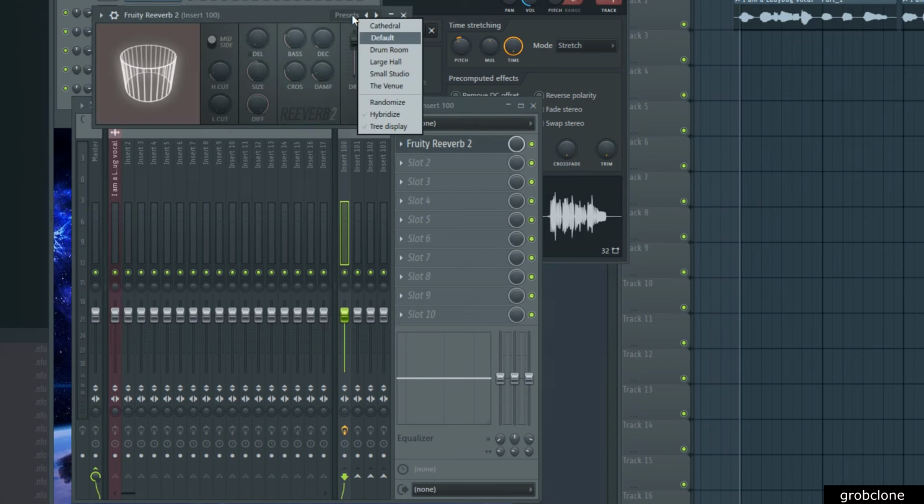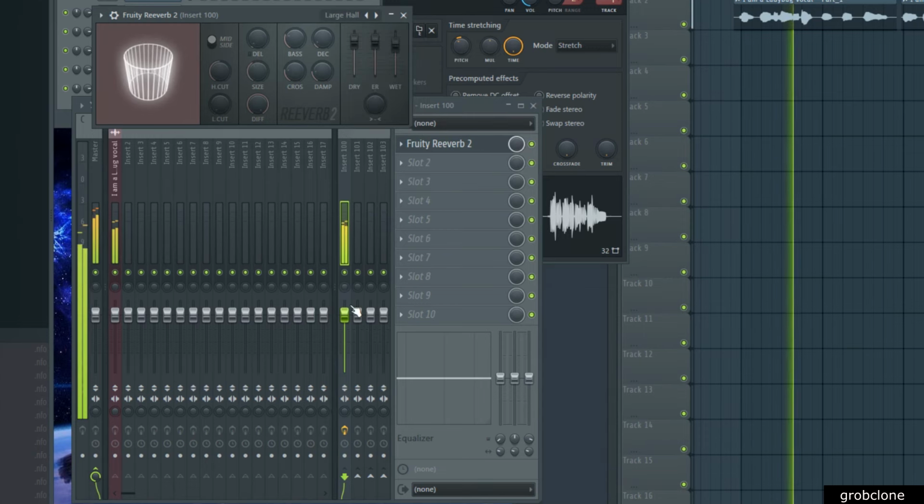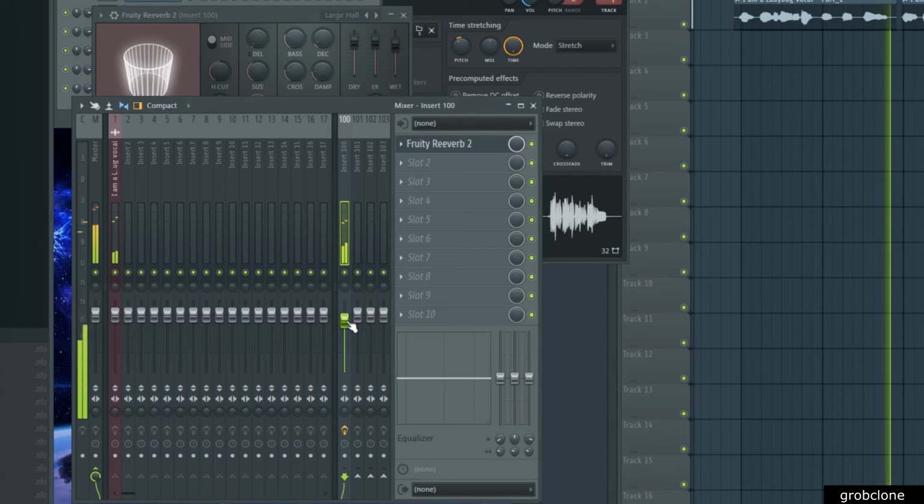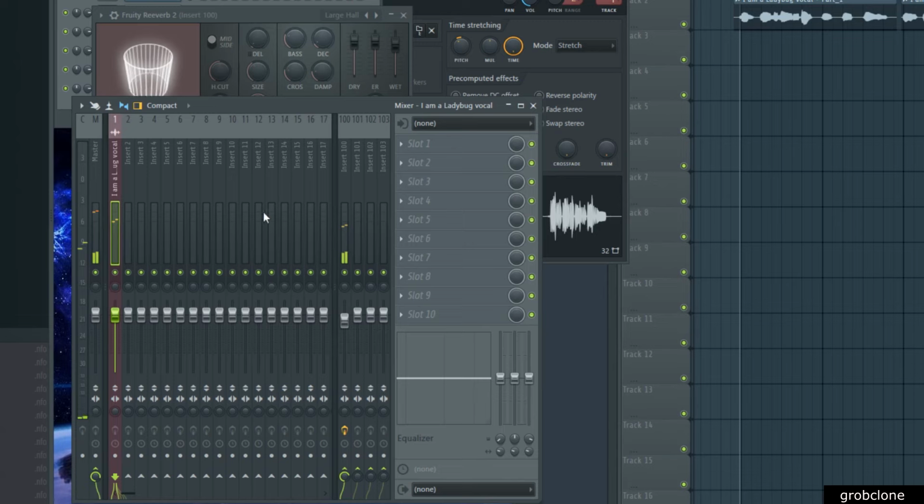This isn't really a music production tutorial, so if you want to know more about mixing and EQ, compression, all that stuff, there are plenty of good tutorials out there. Let's try Large Hall. I am a ladybug. Do, do, do. I am a ladybug. Do, do, do.